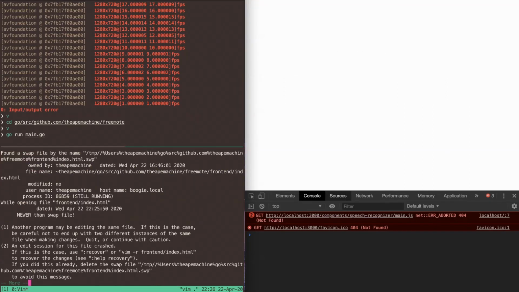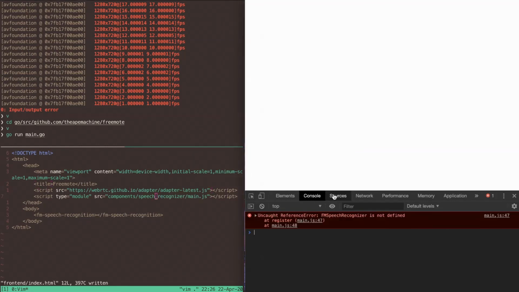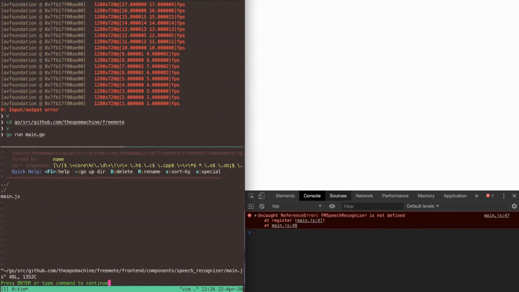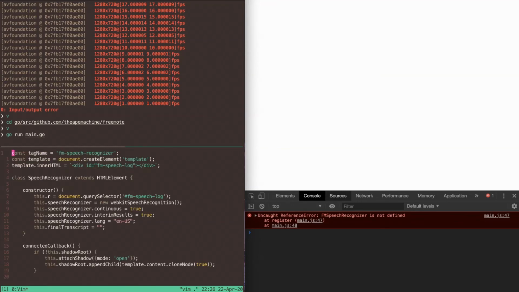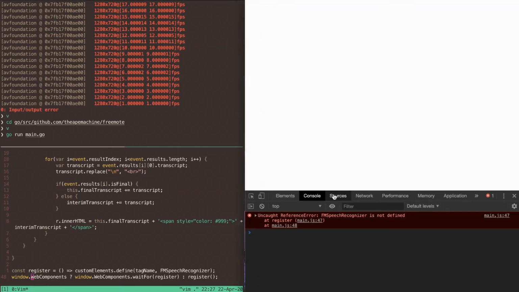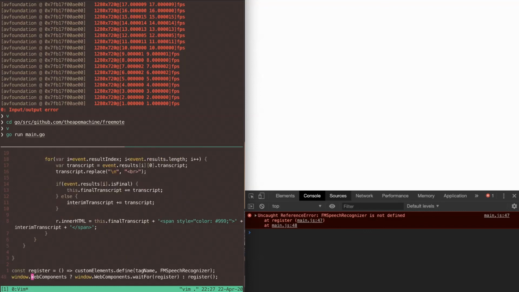So let's check. Of course, I went with the underscore, so I should have done that correctly. And now we can see that speech recognizer is not defined. Most likely I did a typo or something. Ah yeah, I did not add FM to the... That's kind of like a namespacing thing, so that you do not conflict with other people writing web components. Because if I just call it speech recognizer, everybody is going to call their speech recognizer component speech recognizer. So therefore, we want to add a little prefix to that.